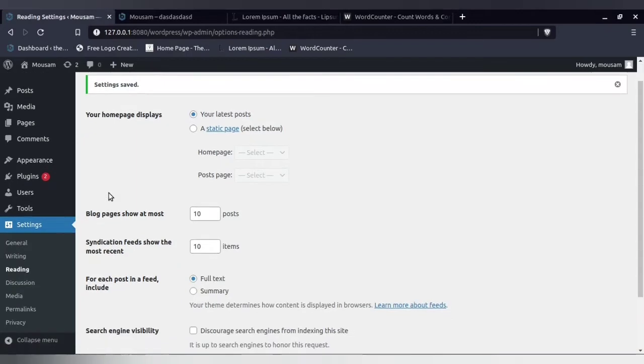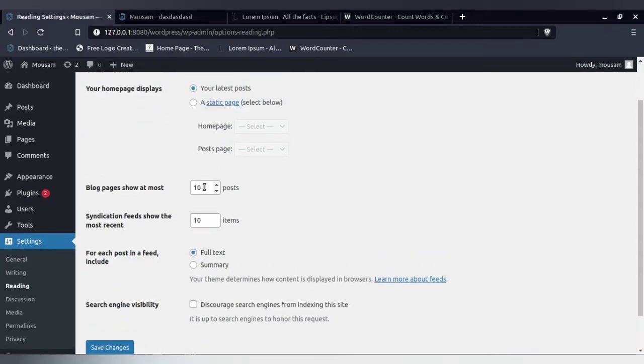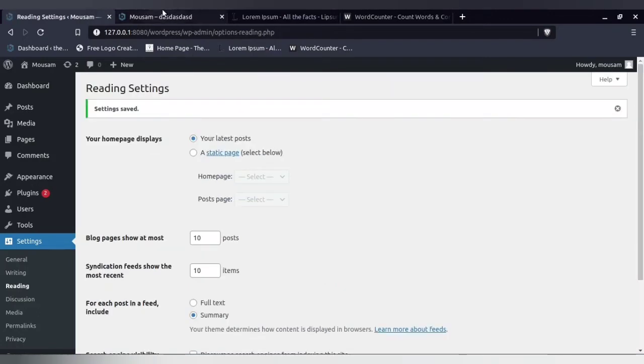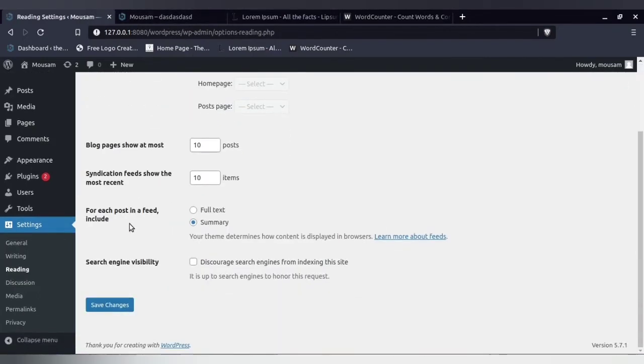Now if you select the latest posts, how many blog posts you want to show, that also you can change over here: 10 posts, 20 posts. It is preferable to keep 10 to 15 posts, not beyond that, or else it will take a lot of time to load your home page. Now for each post in the feed, always give the summary. Don't give the full text. It is preferable to give the summary only. Whenever a user wants to read your blog post, he will go through the post and read it. Unnecessarily writing everything on the first page is not justified.